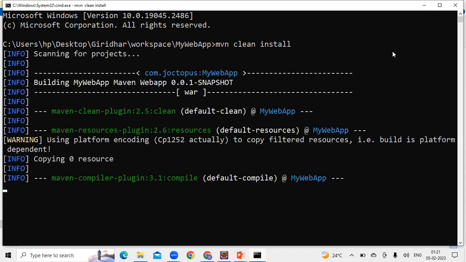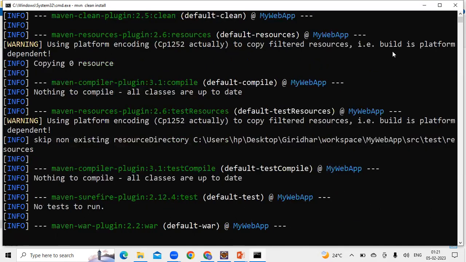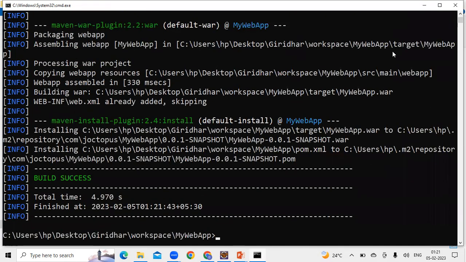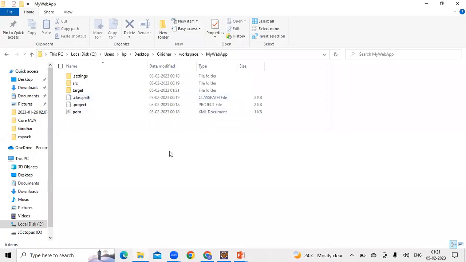It will take a minute, guys. Let's wait. Yes, it has built the project and it is showing the status as build success, right? Okay, let's close the command prompt. Now if you see, earlier we didn't have this target folder. Once the build is successful, it generated the target folder again, right guys? So this is the way we build your project using command prompt.